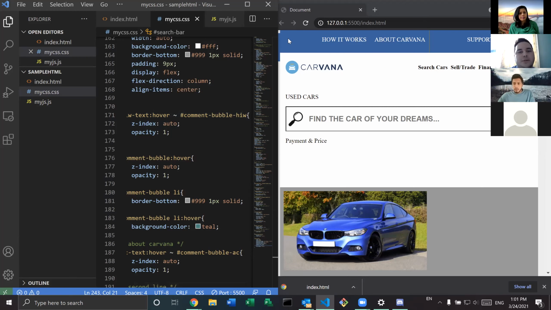Any questions? Yes, so the index HTML is for the code, right? And my CSS is for the configuration, the color, and the settings, right? The CSS, yeah. And what is that my.js? The JS. We haven't used that one yet. That's for the behavior, like when I click on something, what's going to happen?